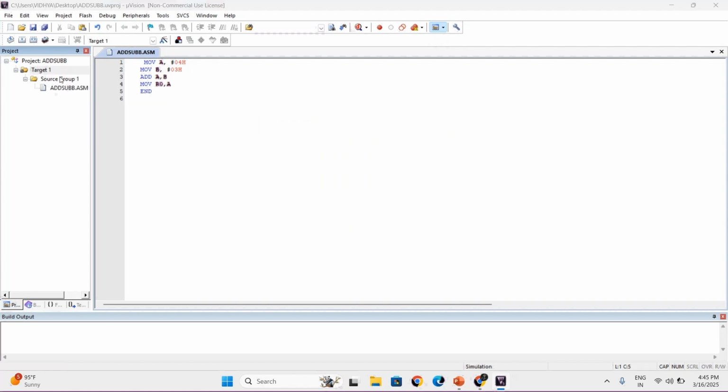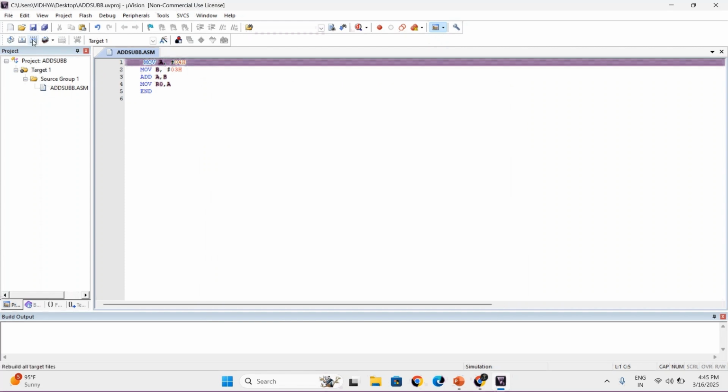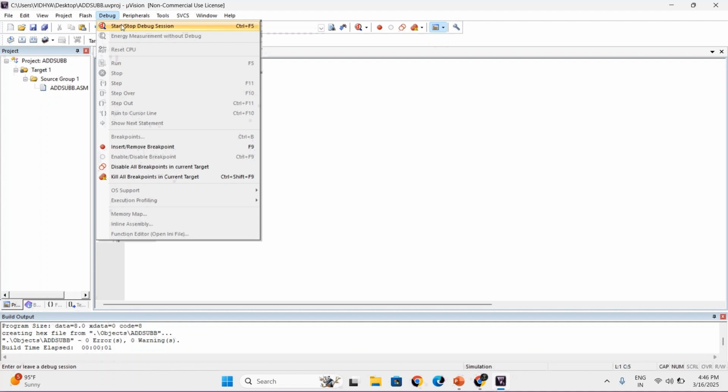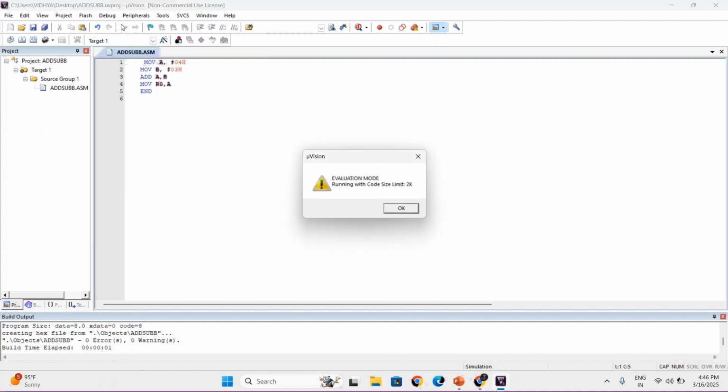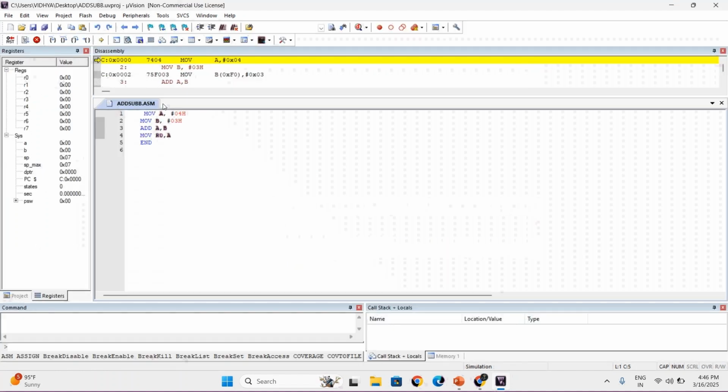And then right click on target and options for target and select output and click on create hex file and then click on OK. Now you need to check for errors. So checking errors. So 0 errors and 0 warnings and click on build and rebuild your target files. Now you need to execute your program. For that click on debug and select start and stop debug session and then click on OK. So for executing, go for step online program.